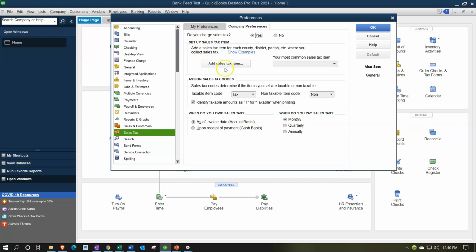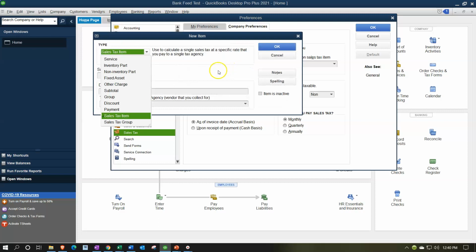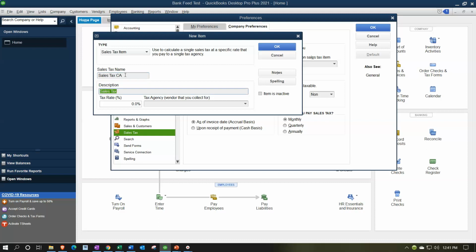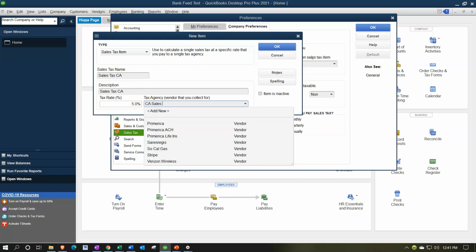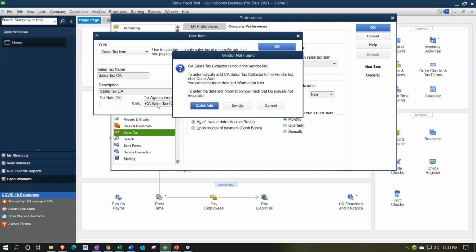I'm going to set up basically a generic sales tax item here. This is a sales tax item, and I'll call it Sales Tax California, and for the description, Sales Tax California. The rate I'm just going to say is 5%, just a generic rate. And the agency, California Sales Tax Collector. Now, again, that's a generic name. I'm just putting a generic example in here.